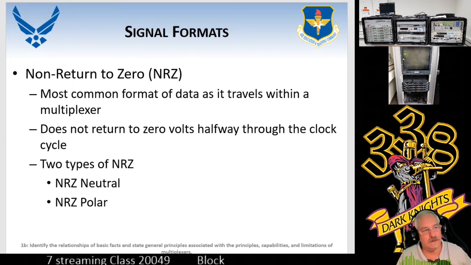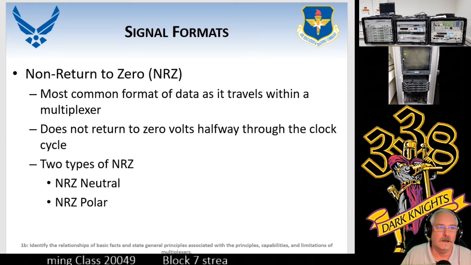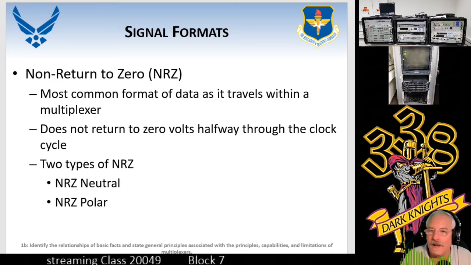You got non-return to zero. There's two different types, neutral and polar. It is the most common format in a multiplexer. So if you're dealing with the NSM50, and I challenge you with this, take a look at the computer when you're putting in your information and see if you can't find NRZ. I'll guarantee you will if you know where to look.